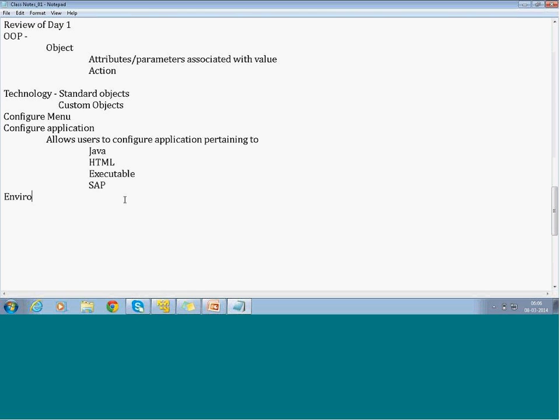Then we have environment. Environment will allow you to configure browsers, adding new browsers, configuring the existing browser, or testing, enabling the browser, etc. All these are available. Then you have the Java environment settings.